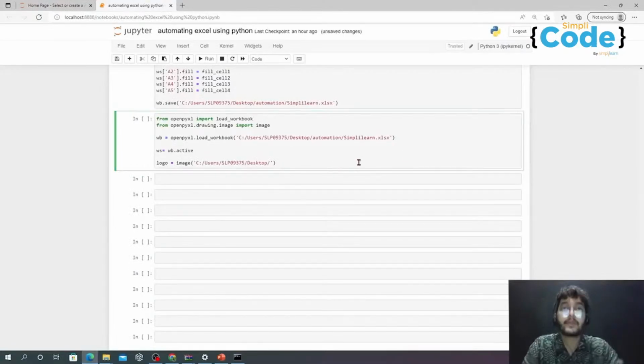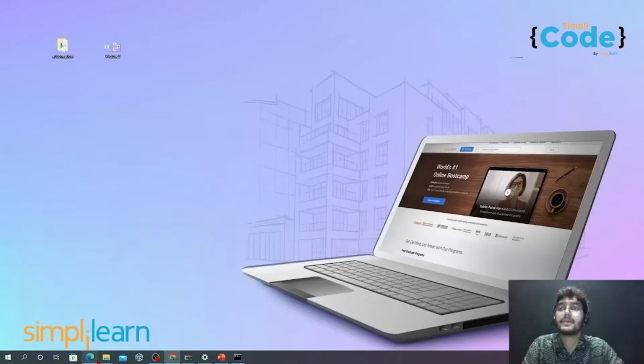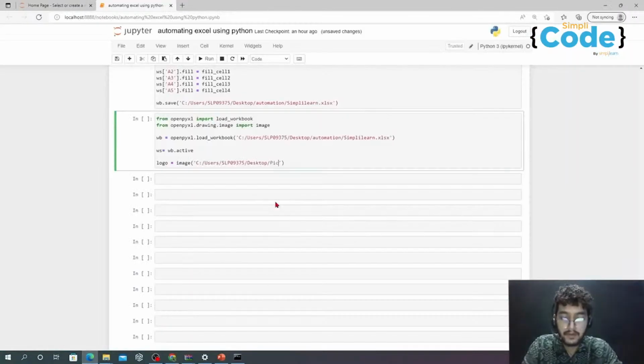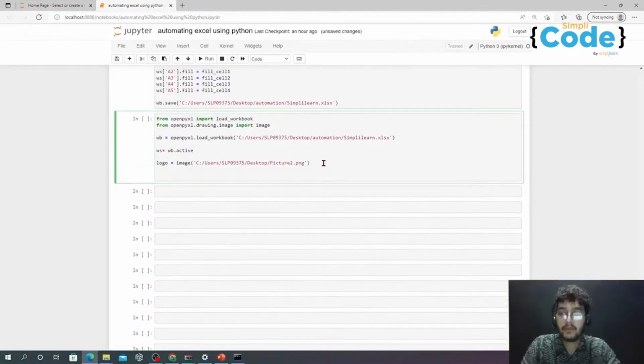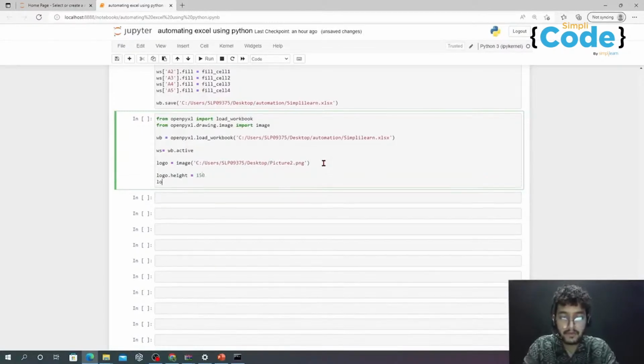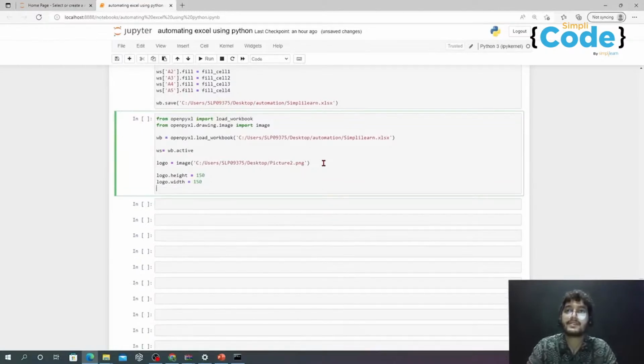Okay. Is P small or capital? P is capital. So I have to write picture 2.png. Okay. So I will give logo dot height equals 150. Logo dot width equals 150. A bit of resizing to not fill the whole spreadsheet with the logo. So that's why, just for that.